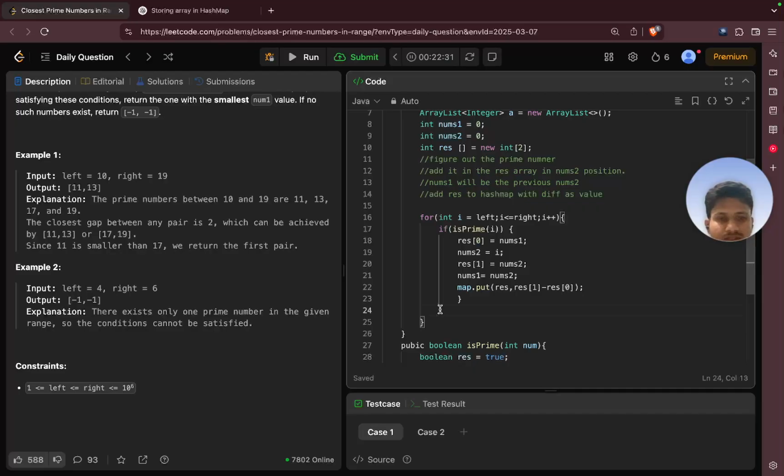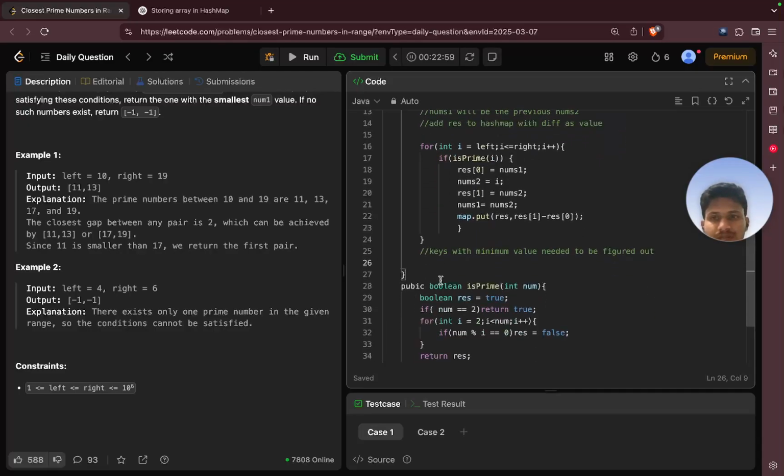And what next? After getting this, we need to figure out the minimum difference. How are we gonna figure out the minimum difference? Keys with minimum value needed to be figured out. How can we do this? Case with the minimum value. We iterate our hash map again, right?